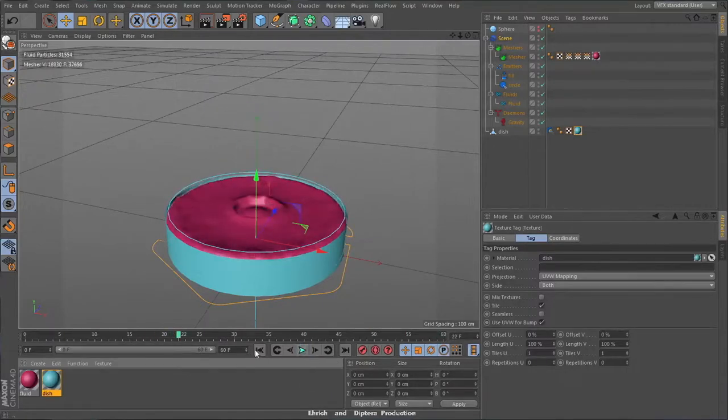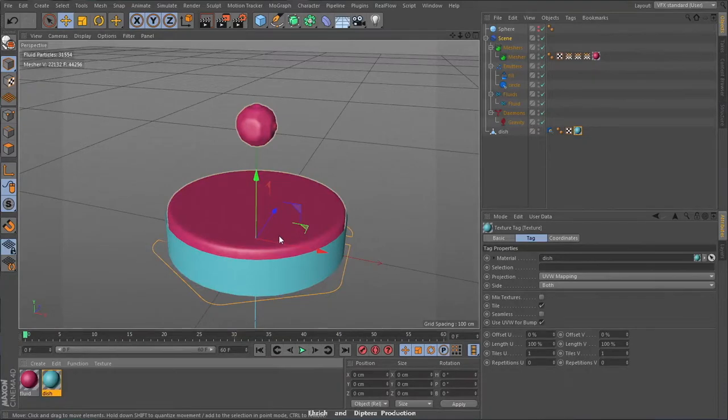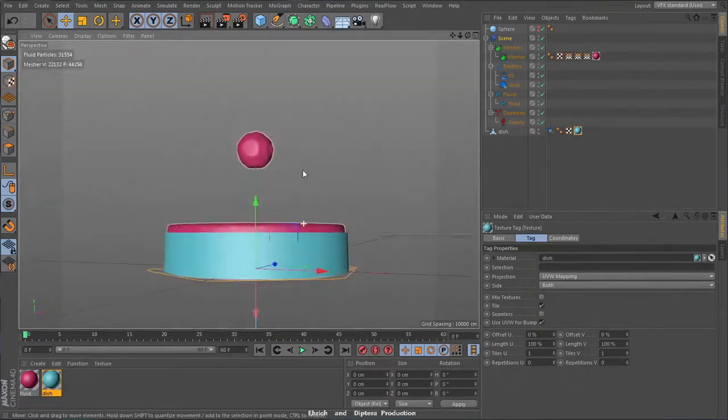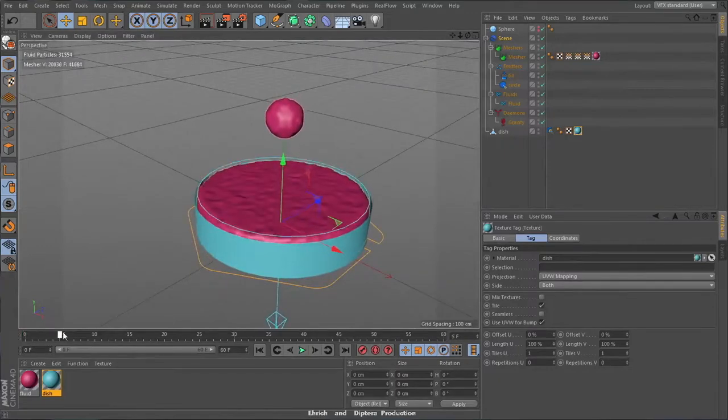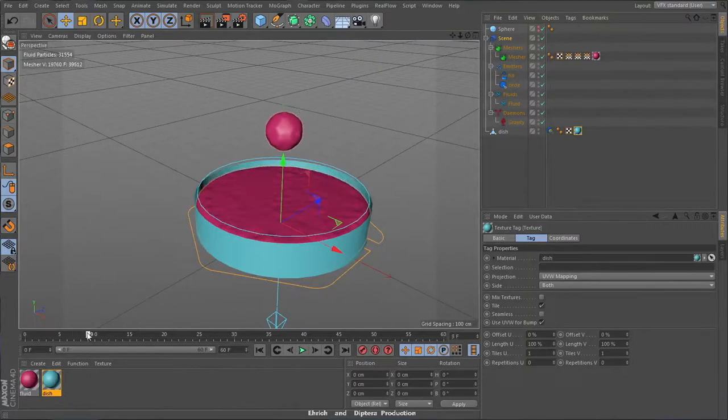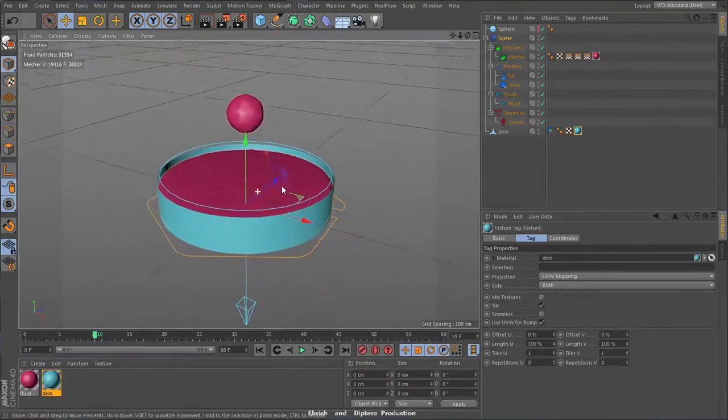All right, now one thing I'd like to talk about here is, you notice after we've cached, our liquid is sort of starting up in the air and then dropping as it's simulated, which is fine, but it's kind of a little bit unrealistic. So let's see, by about frame 10, we're seeing the stuff in the dish is sort of settled.